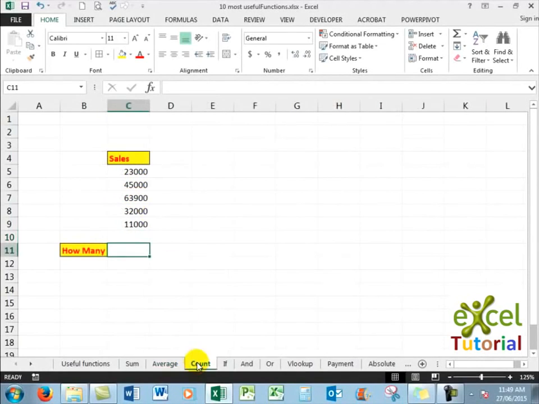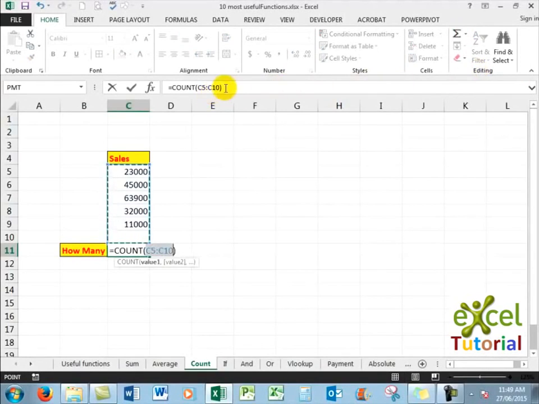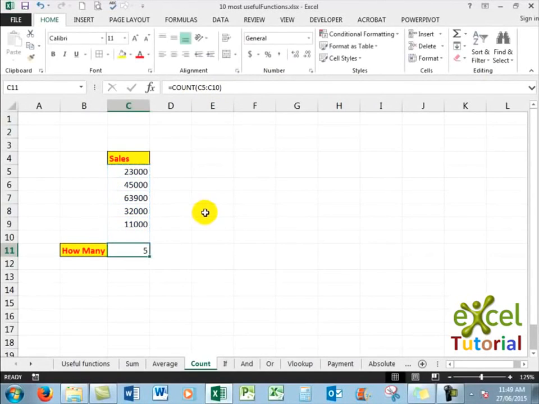The count. How many cells have numbers in them? Well, again, I use the count numbers function, the count function. Here it is here. It counts the number of cells that have numbers in them. And if I hold down Control Enter, I see that there are 5 cells with numbers in them. Very handy where you want to find out how many cells do have numbers in them.